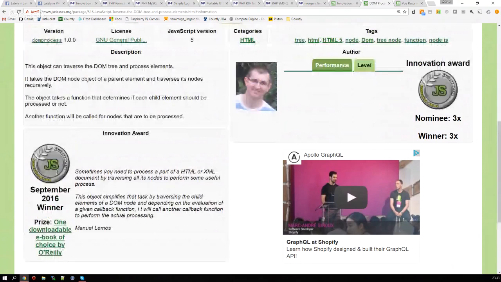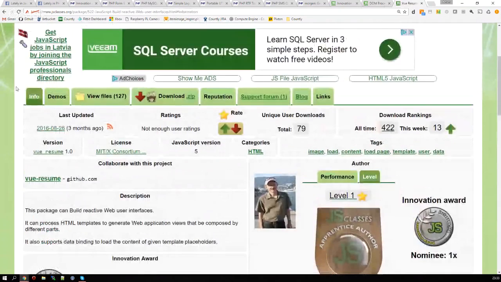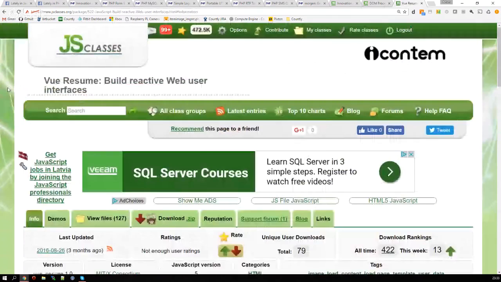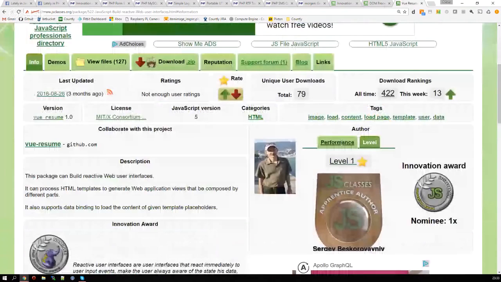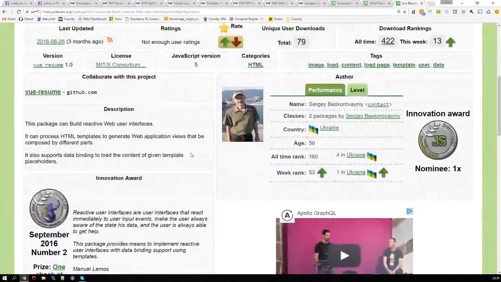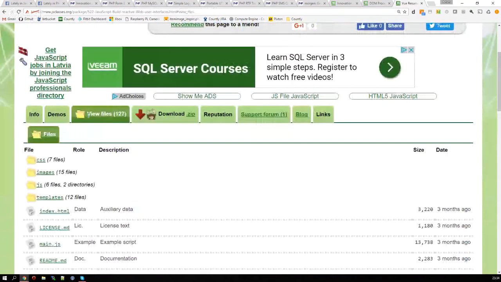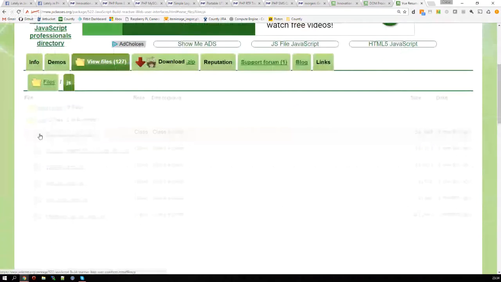And the second package is Vue Resume, build reactive web user interfaces. It was developed by Sergey Beskoraviny from Ukraine, and I assume it's something based on the Vue framework, which we commented on in the last podcast. They have released the second version. Unfortunately, I'm not much familiar with it. Maybe we can check.